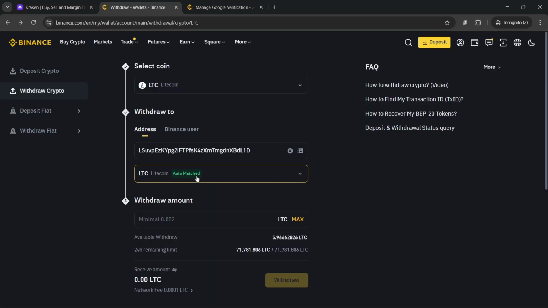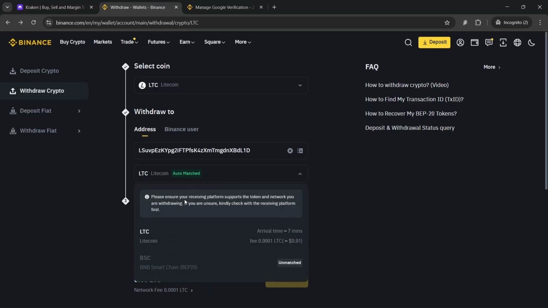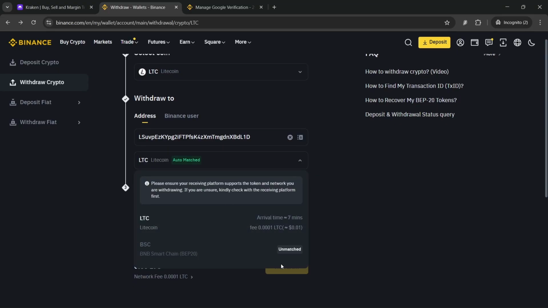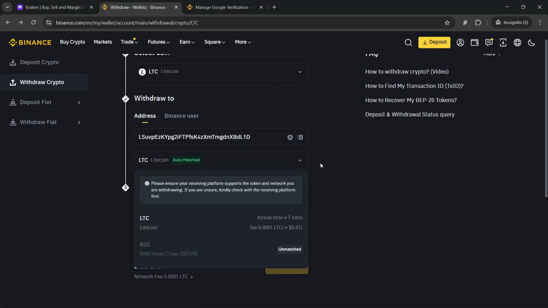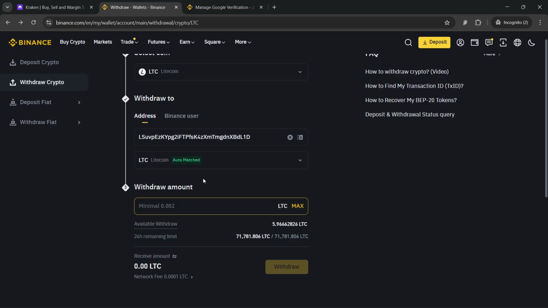Now in this case, it has automatically detected that I'm using the Litecoin network, but for you, you might have to manually select it right here. Just see the network right here. It says network Litecoin in my case, and choose it on Binance. This is Litecoin, and then the withdrawal amount.